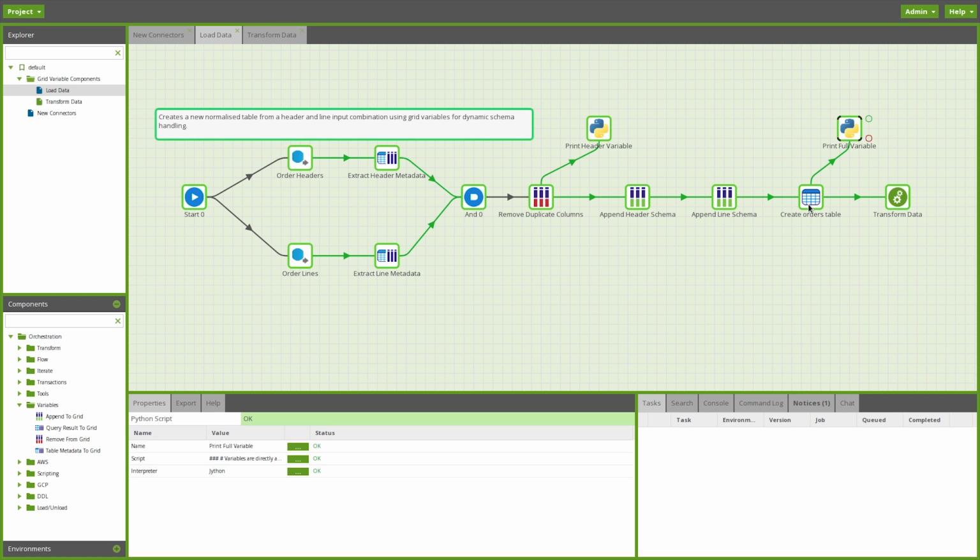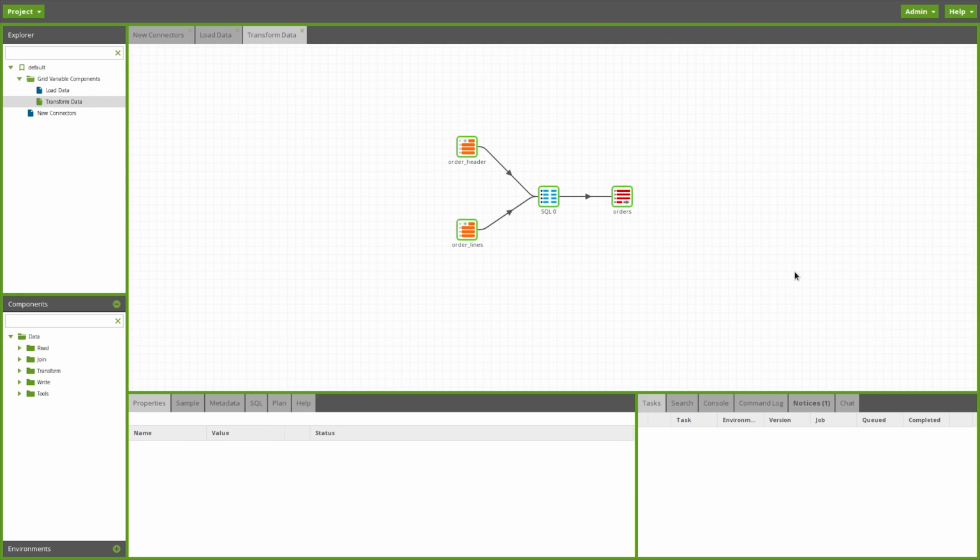Now we could end there, but I wanted to take this one step further and actually transform the data from the staging tables for the order headers and order lines into my final target table. So let's take a look at that. It's a very simple transformation that just joins the order headers and the order line tables together to output the orders. However, if we look into the configuration, you'll see once again that we're using grid variables that we've passed into the component.